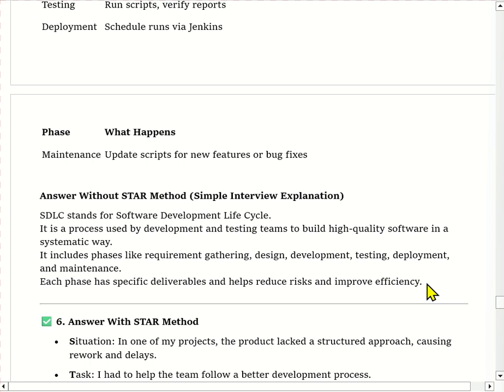So guys, I have tried to provide the interview answer in two ways. One is with the STAR method, another is without the STAR method. If the interviewer asks you to explain this with your project side, at that time you have to explain with the STAR method. And if the interviewer asks in the normal way, you can try this answer without the STAR method.